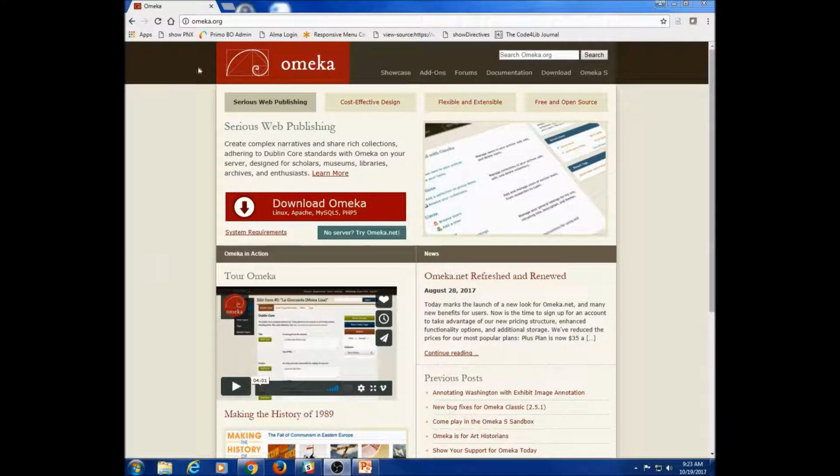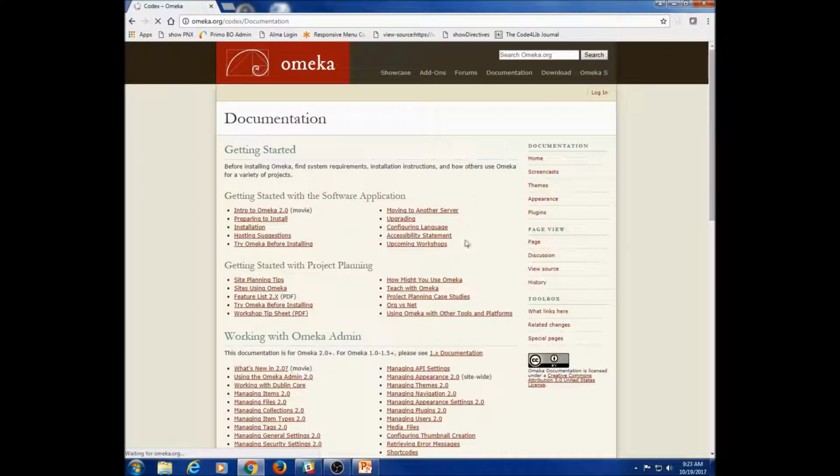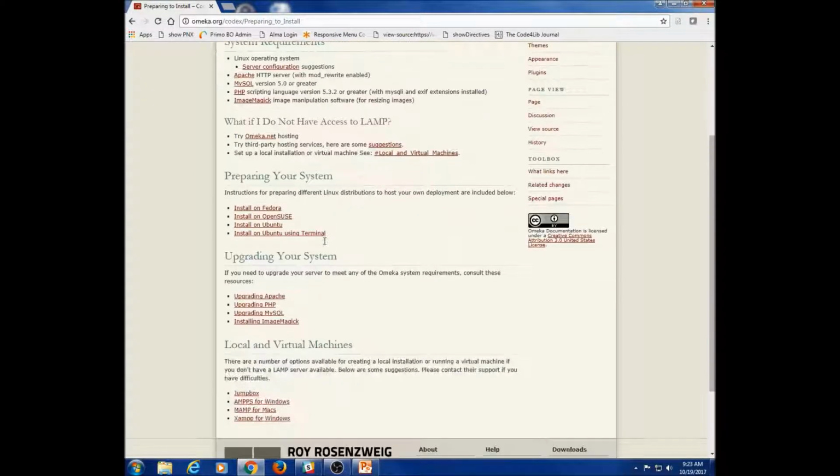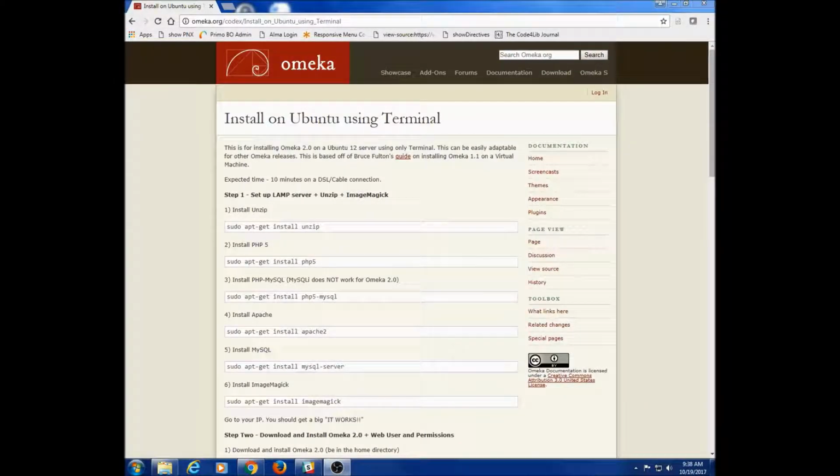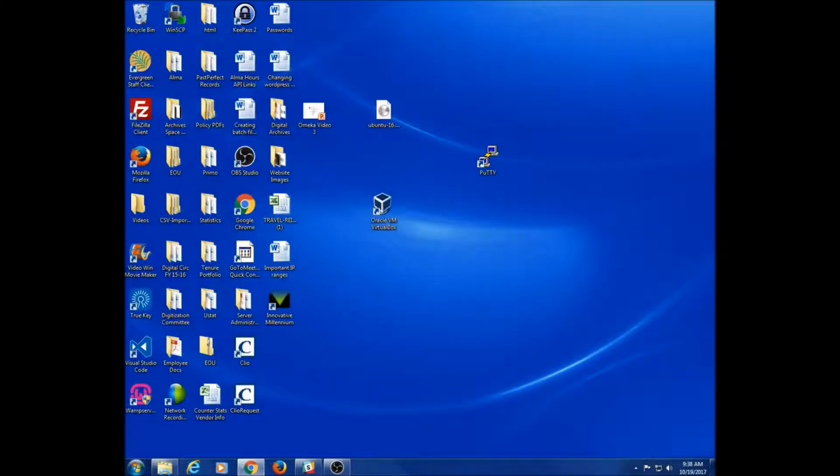So the first thing we're going to do is go to omeka.org and go to documentation and preparing to install. And under preparing your system, there is a link for install on Ubuntu using terminal. I'm going to click on that. These other methods I'm not as familiar with. I'm more comfortable with using the terminal than I am using any kind of graphical user interface or a GUI. So now that we have our general instructions, we're going to begin installing our software onto our servers.